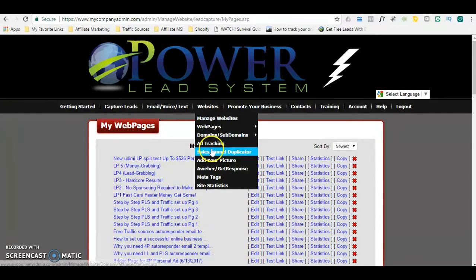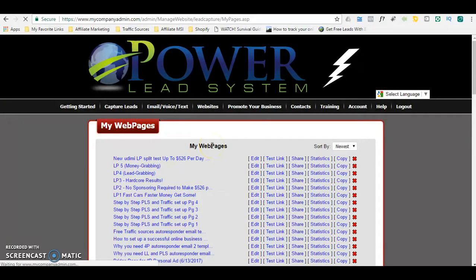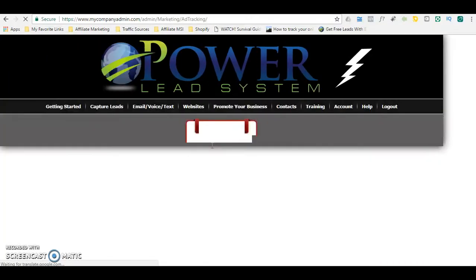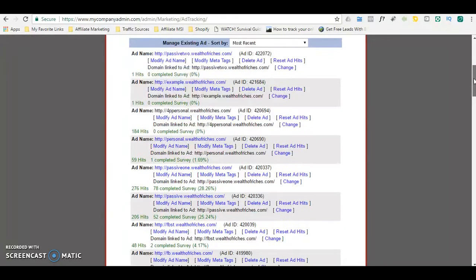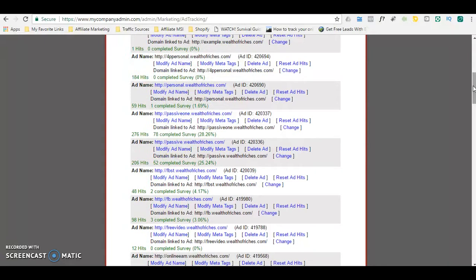Hold on, just going to check my ad tracking, because I previously ran traffic against this landing page. What I'm doing is I'm trying to optimize the capture page, because I wanted to do better. Right now it's at 28.26, 25.24. These were previously two capture pages that I was testing. As you can see, it had 276 hits and 78 people completed the opt-in. So 78 people opted in, which resulted in a 28.26% conversion rate.